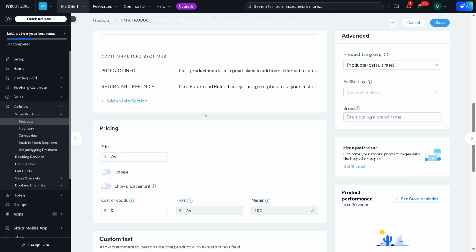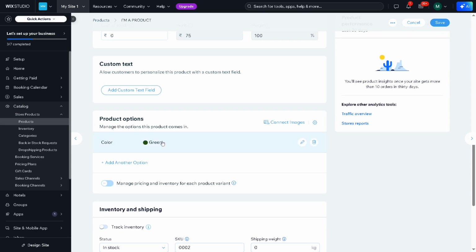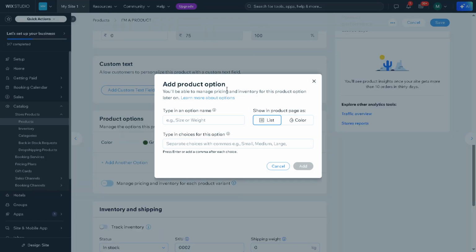Voila! You've just successfully added product options to your Wix store. And that's how simple it is to enhance your online store's offerings on Wix. With these product options, you're now ready to cater to a broader range of customer preferences, ensuring a much more personalized shopping experience.